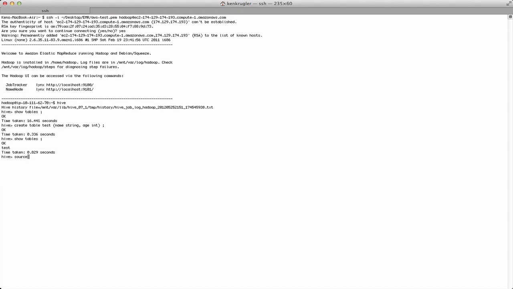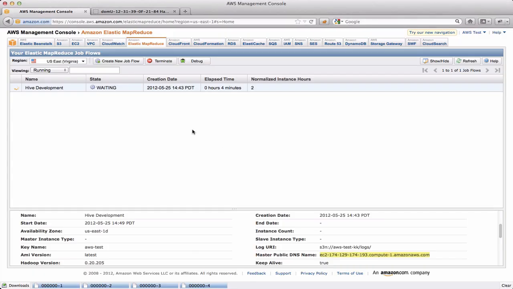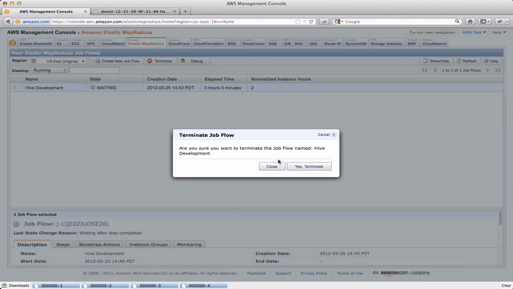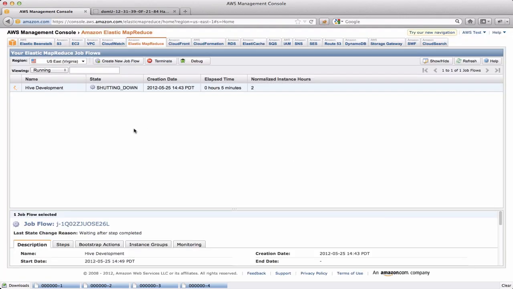And when I'm done, I can say exit, and I'm back now at the command line prompt on the master server that I logged into. So I need to exit out of here to really get back all the way out. And then once I'm done using Hive, I of course want to terminate this cluster. So if I select it, then I can click up here, terminate. It'll say, do I really want to terminate? I say yes, and the state changes to shutting down.